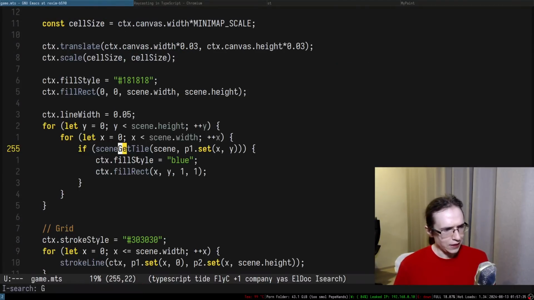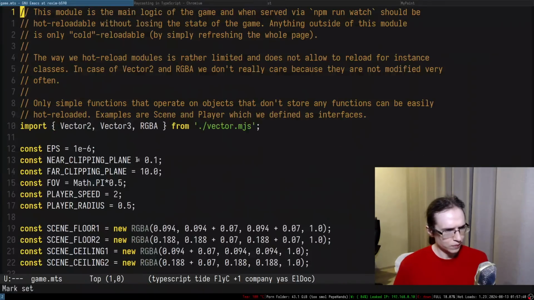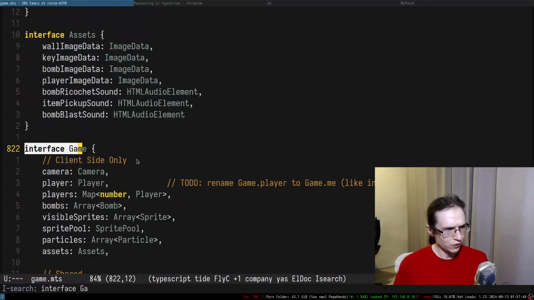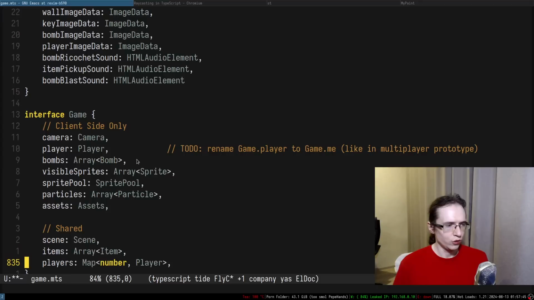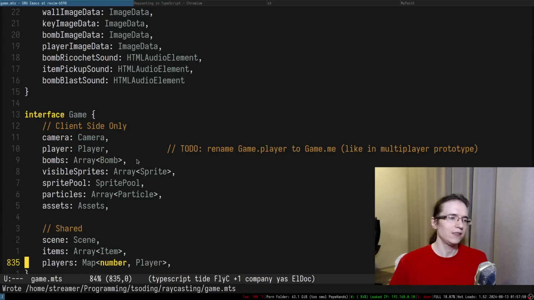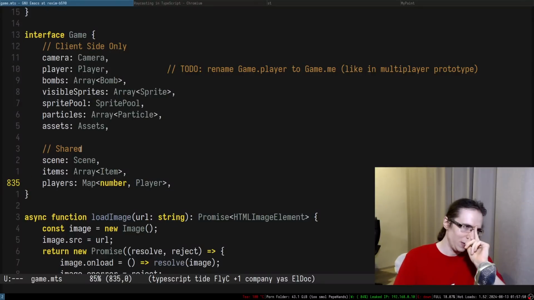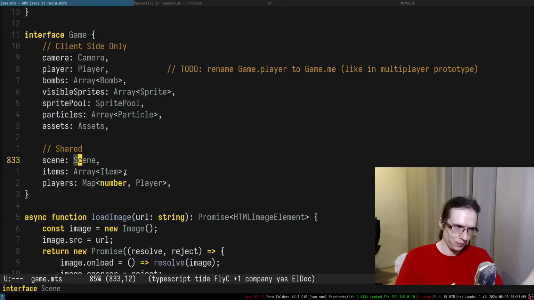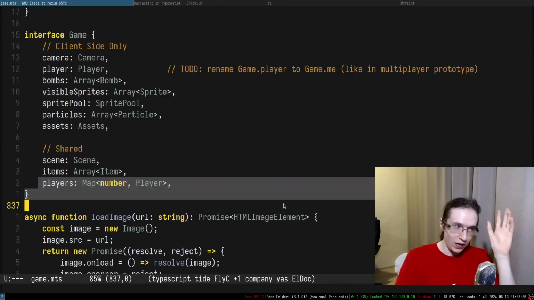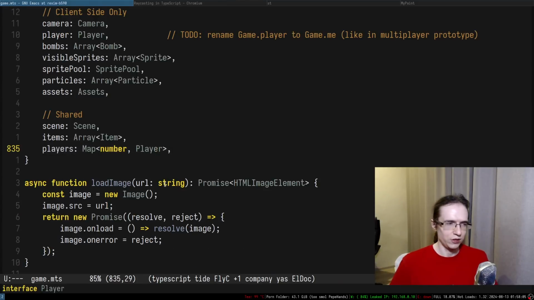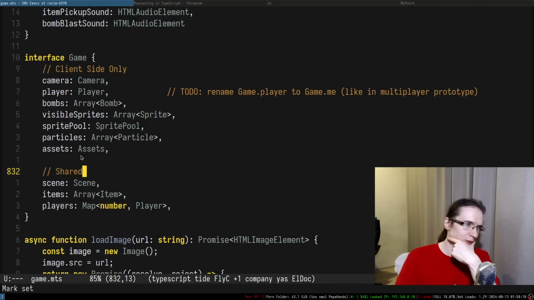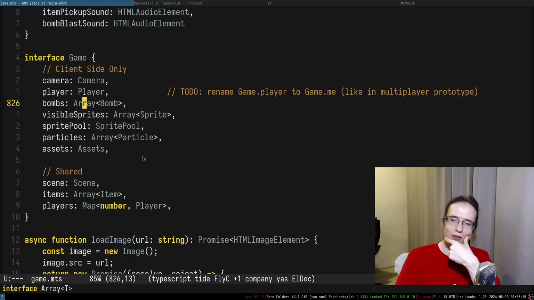So another thing, interface game. I think players are also going to be shared. That is basically shared state in here. So you have scene, which is walls and stuff like that. You have items. You have players, right? So yeah, players have position and everything. And you have bombs, but we're not gonna go there yet.